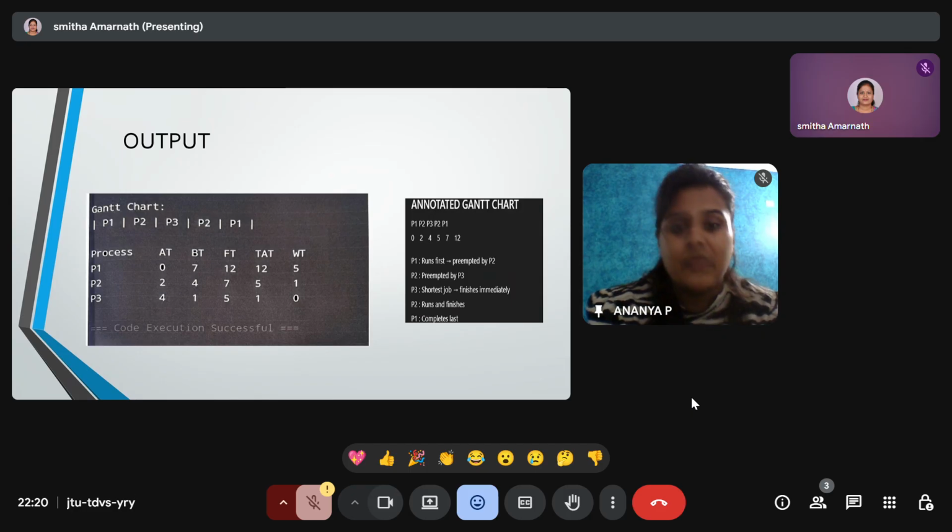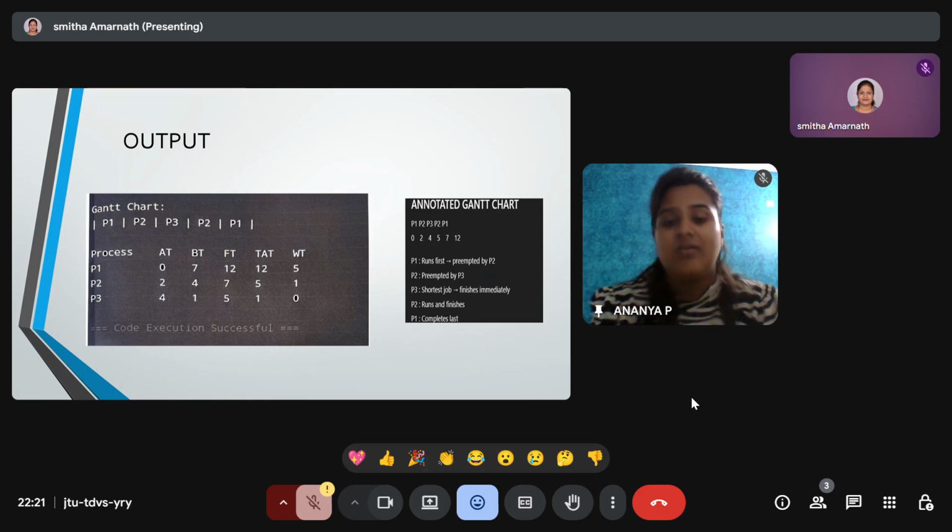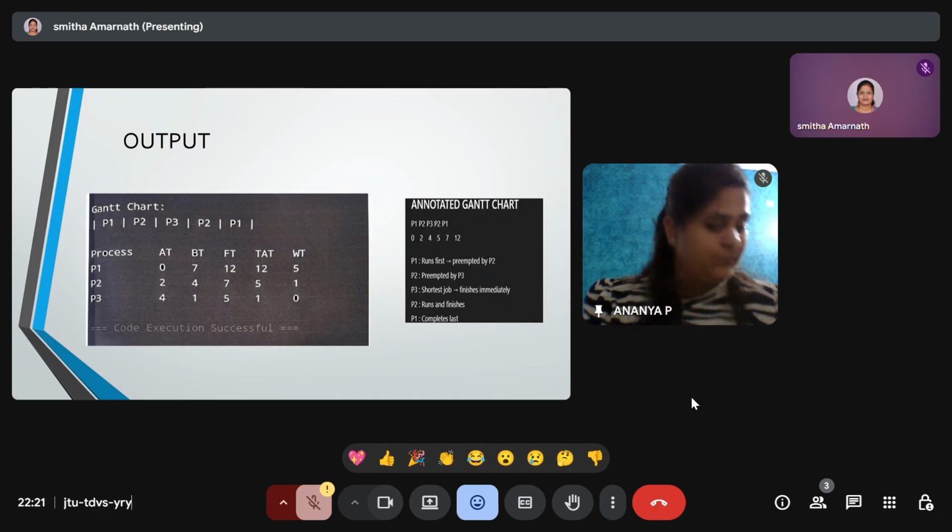Here is the annotated Gantt chart. In the annotated Gantt chart, we come to know the process IDs we have used. Process 1 runs first, and it is preempted by process 2. Next, process 2 is preempted by process 3. Process 3, the shortest job, finishes immediately. Again process 2 runs and finishes its job. Lastly, process 1 completes. In this way we have used the annotated Gantt chart for the given query.